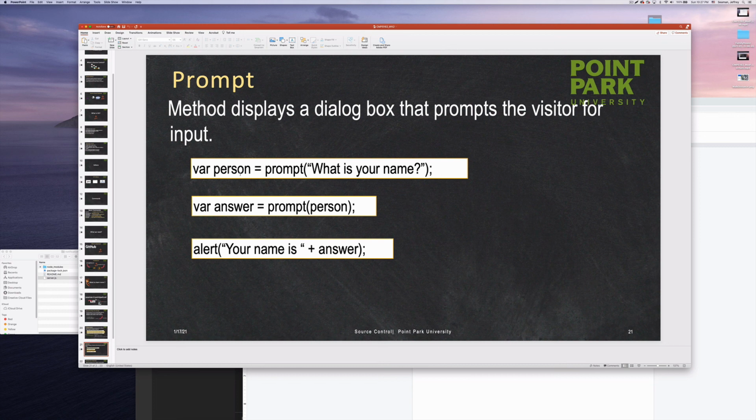Then we could say, variable answer equals prompt person. So what was the function and what was the value that was captured? Then we could use the alert, which is another function, which pops up an alert and says your name is blah, blah, blah. Or you could do document.write, or you could do console.log.